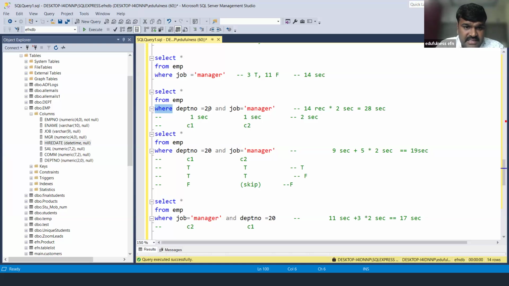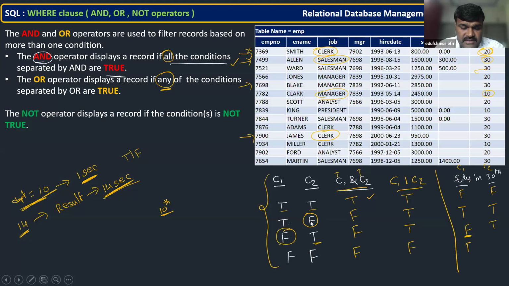What we did actually, instead of randomly writing these conditions, we analyzed like this: if you reorder the conditions, which order is going to give the better time. That's what we analyzed, based on the AND operator's property. If the first condition is false, irrespective of the second being true or false, the final result is false, so we need not check the second one at all. That is what matters here.